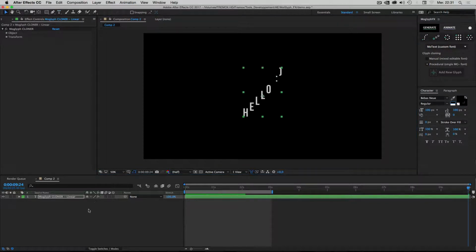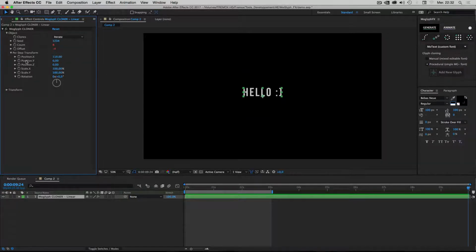this kind of text, okay, which is pretty cool, since now you can go inside your Moglyph cloner. All the options that deal with the cloning, like clones, iterate, randomize, seed and count, won't affect your design. But if you go inside your first type transform, for instance, and go inside the position Y, you can still play with the spacing just like this.